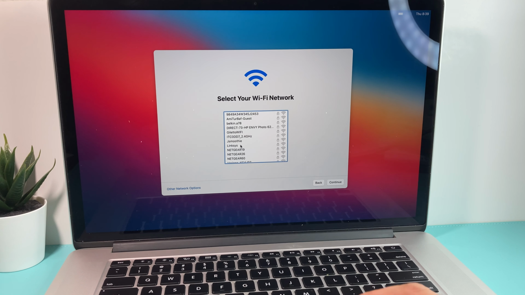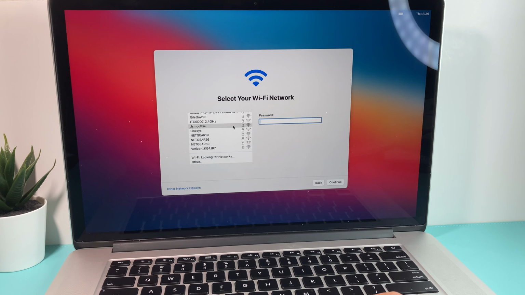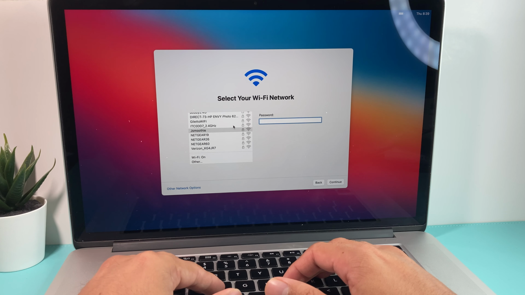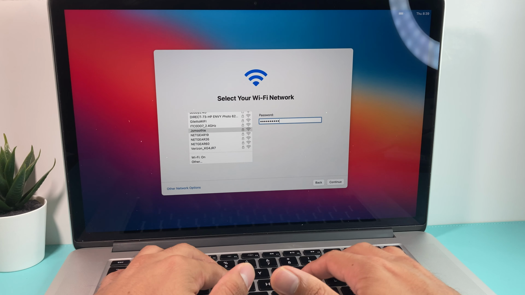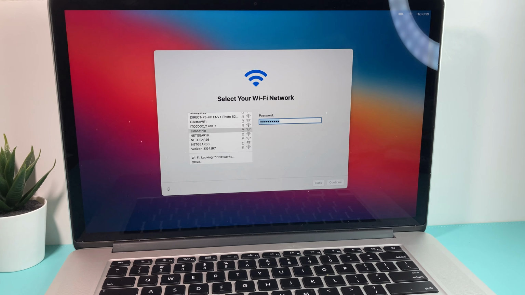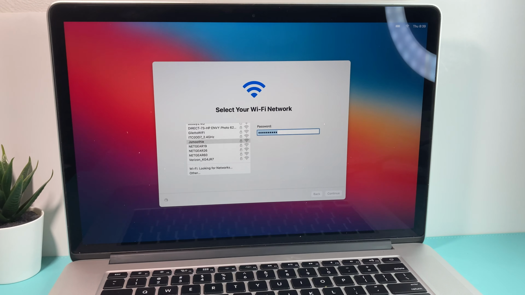So as you can see here, I'm going to go ahead and set the Wi-Fi password here for a demo Wi-Fi here. So we're going to connect. Hopefully you can set this up and there's no passcode or anything like that.